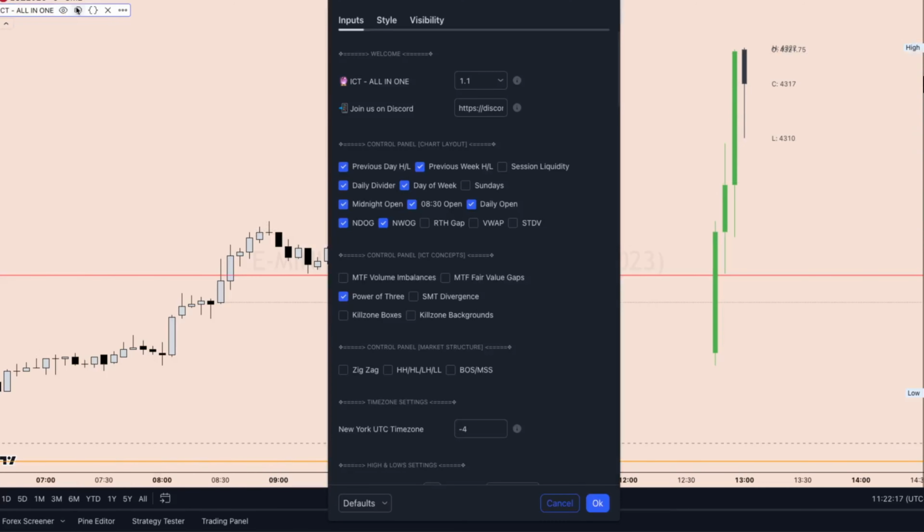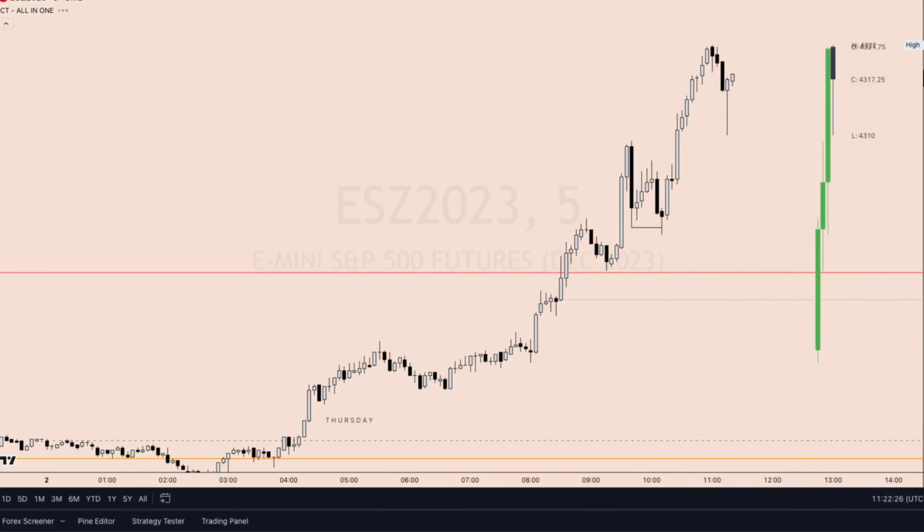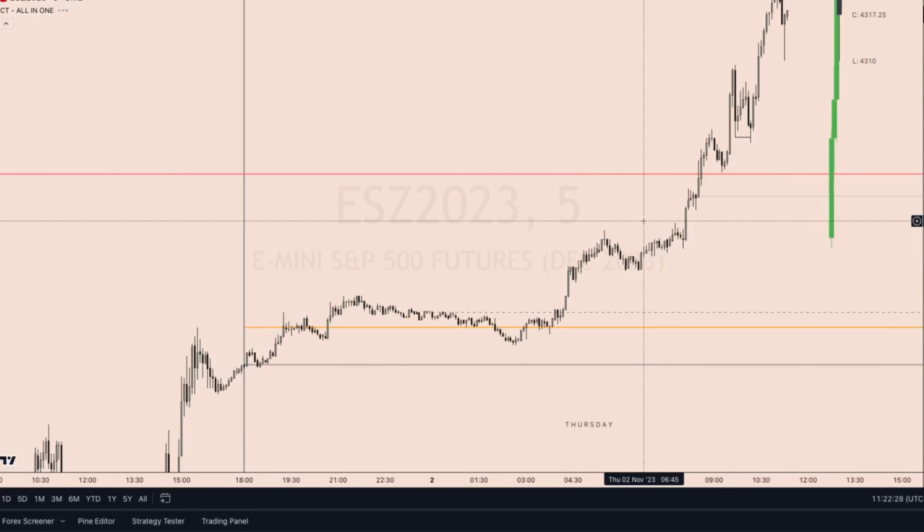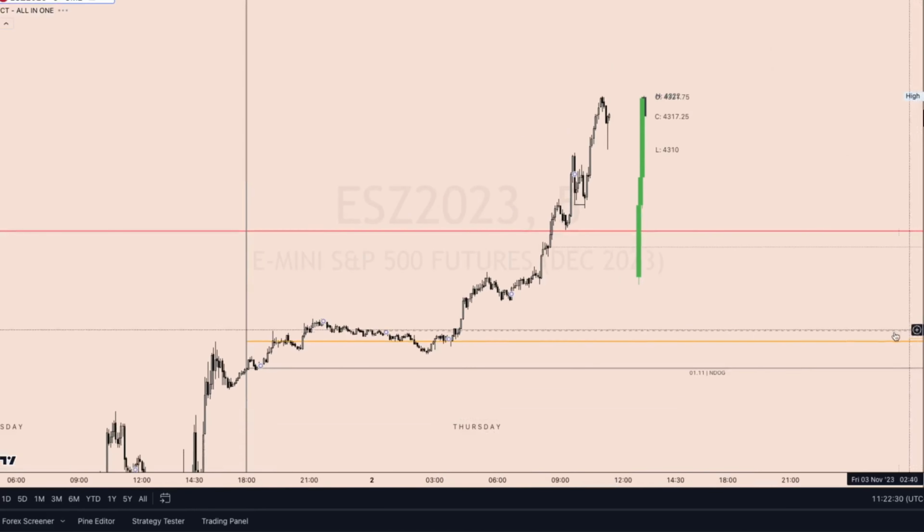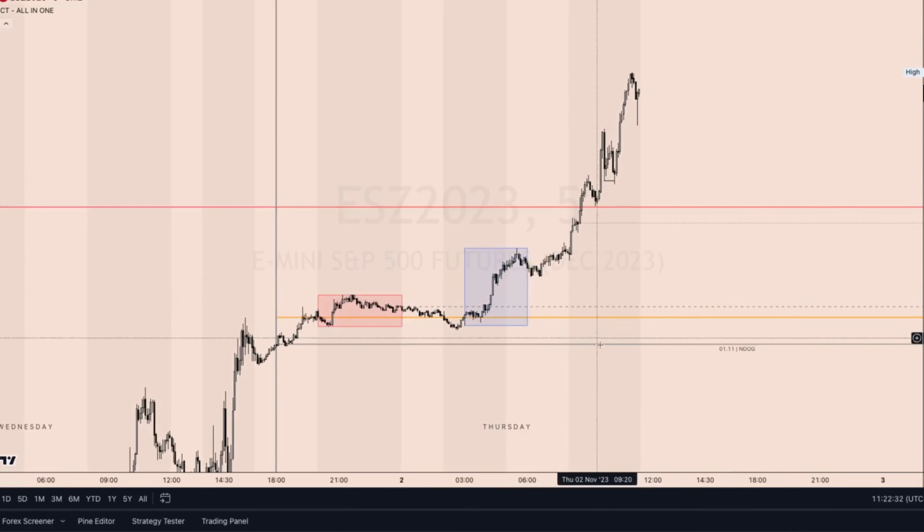So we also have the power of 3 concept included in this indicator, SMT divergence. You can turn on kill zone boxes and kill zone backgrounds. Let's wait for that quickly to load up. And then your chart is going to look like this. Let me zoom out here so we get a good idea.